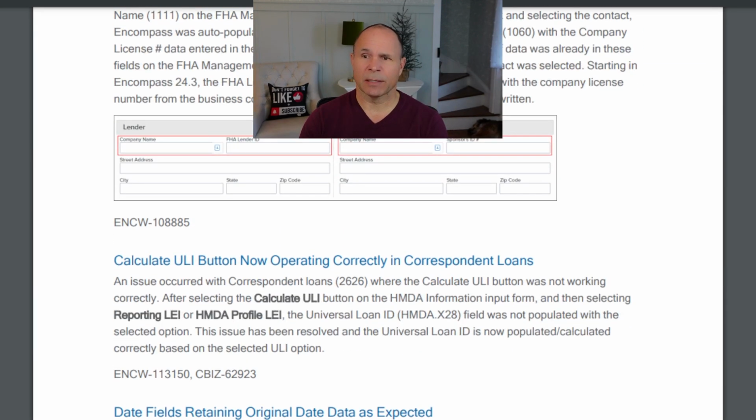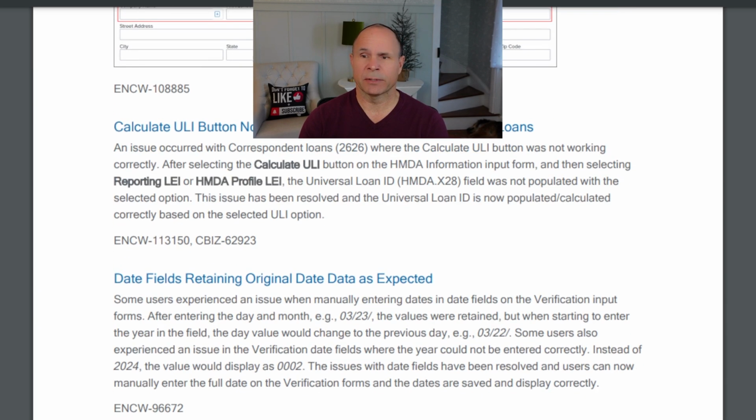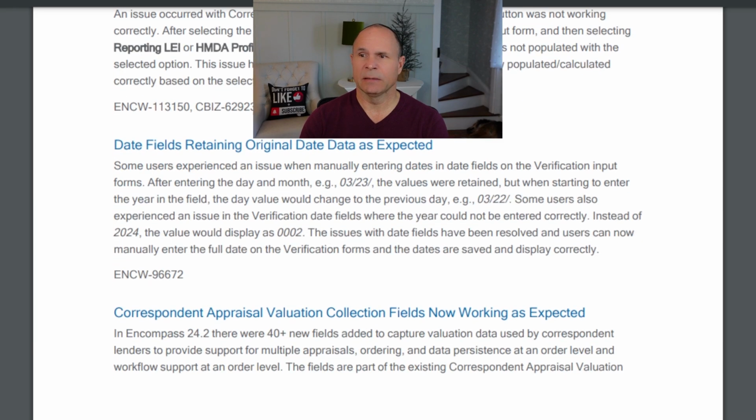FHA lender now includes branch ID. Again, same as desktop. Calculate ULI button now operates correctly. So this is a callout. If you've actually done a workaround for calculating the ULI for correspondent loans, that's been resolved now. Date fields retaining original data as expected.